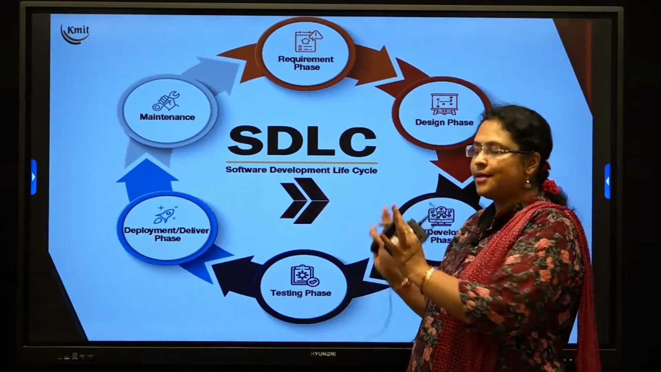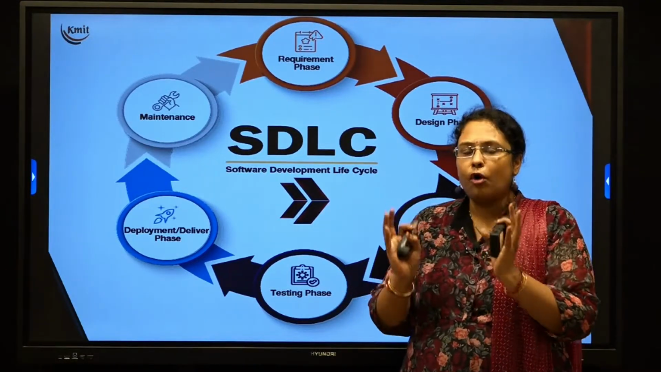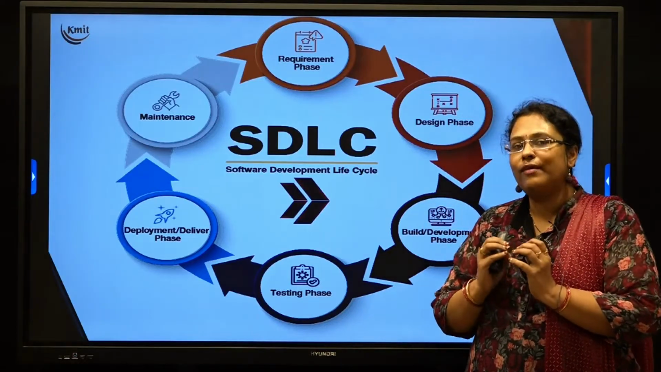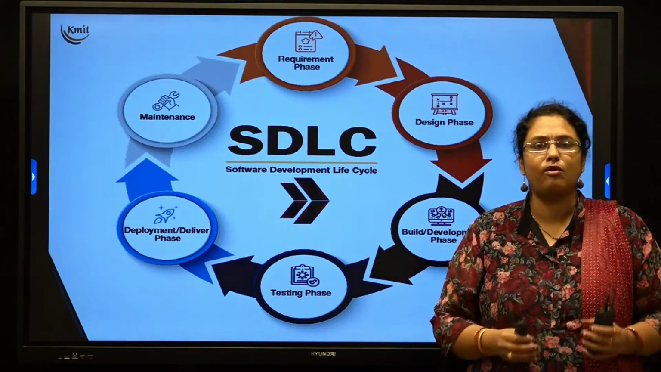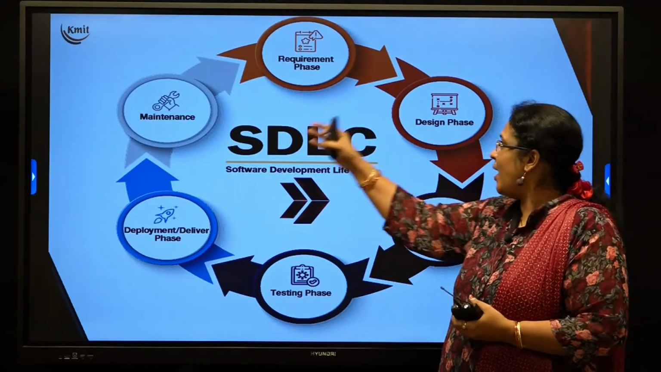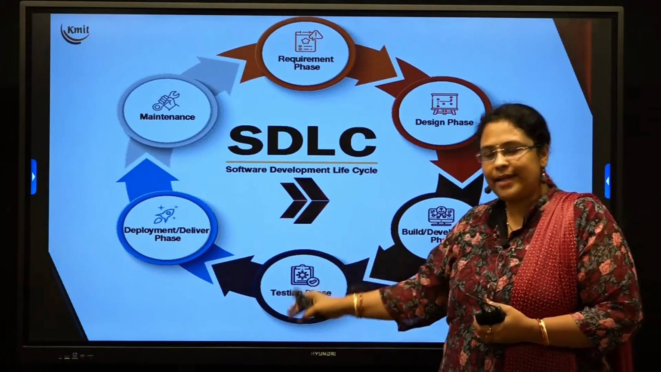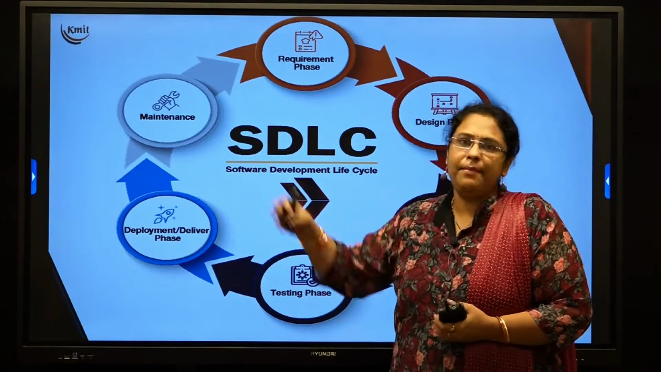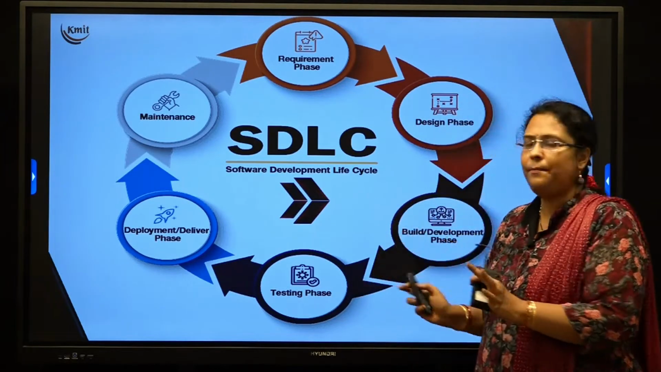So this is basically a structure followed by all software development companies, called the software development life cycle. It has many phases: requirement, design, development, testing, delivery phase and maintenance phase. This is the basic structure.